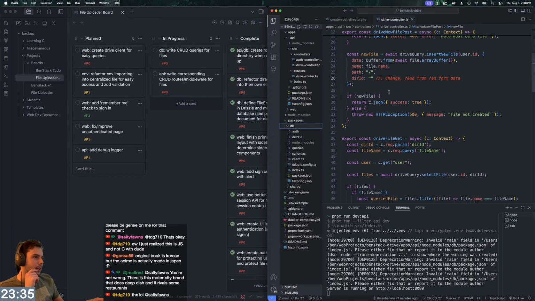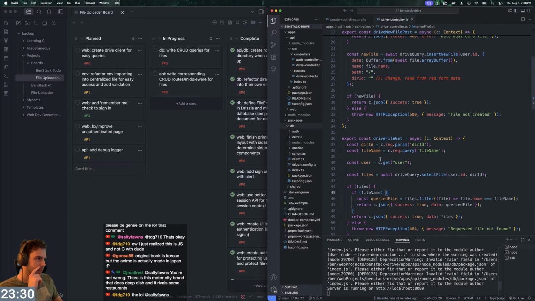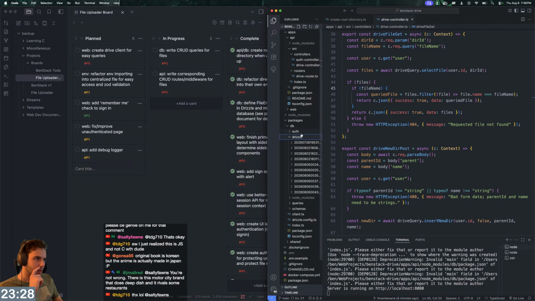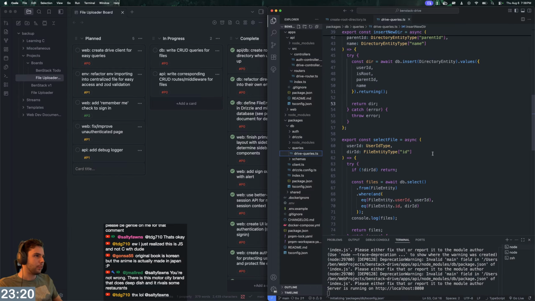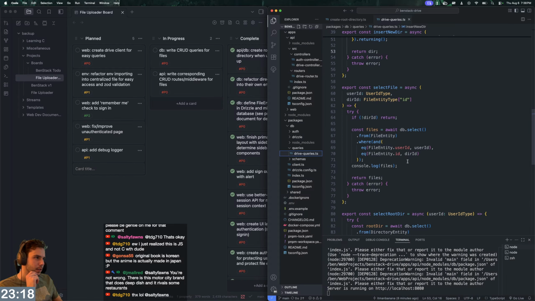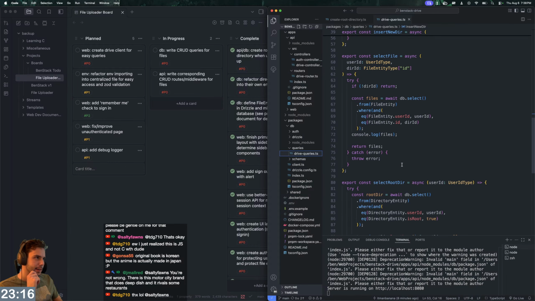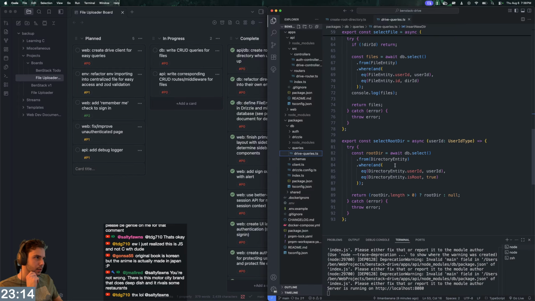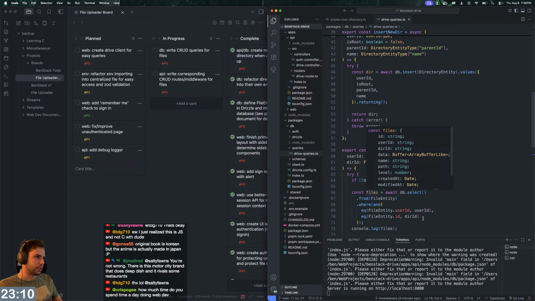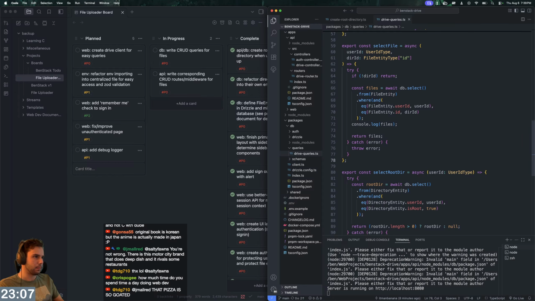But yeah. Okay. Let's get into this here. Holy Christ, that's a lot of generations here. No, that's okay. There's probably a way we can clean that up at some point. Okay, so we have our drive queries. So we have our select file, and a select root there. Then we should probably also write a select directory.